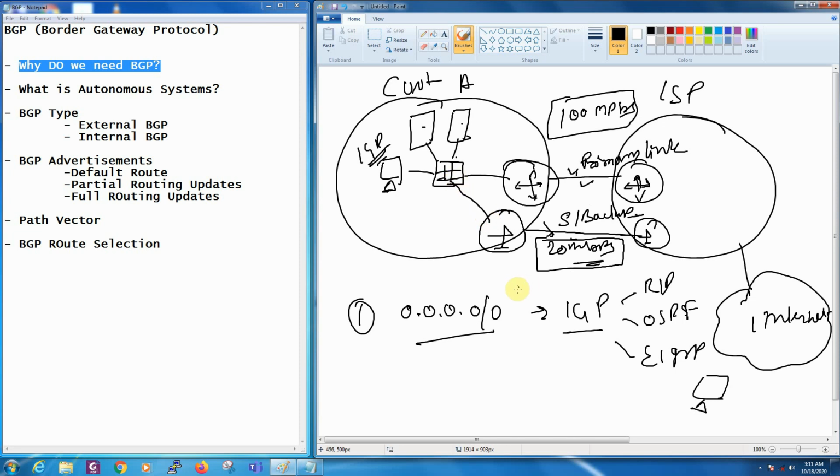This router is connected to the switch. So we advertise the default route within our IGP to make our primary link with a lower metric, and our secondary link with the higher metric, right?